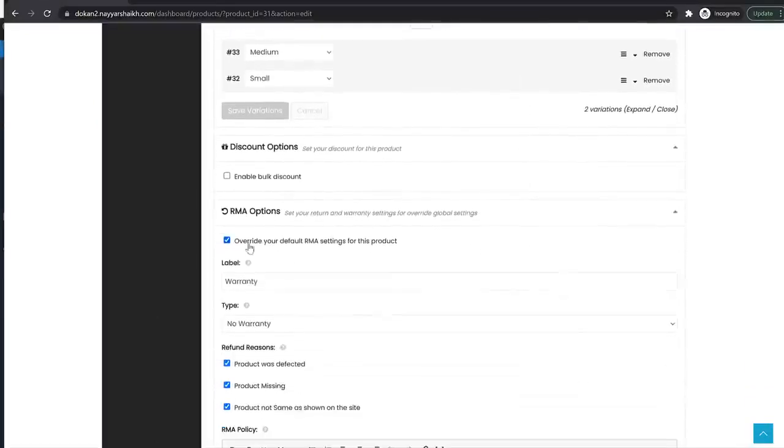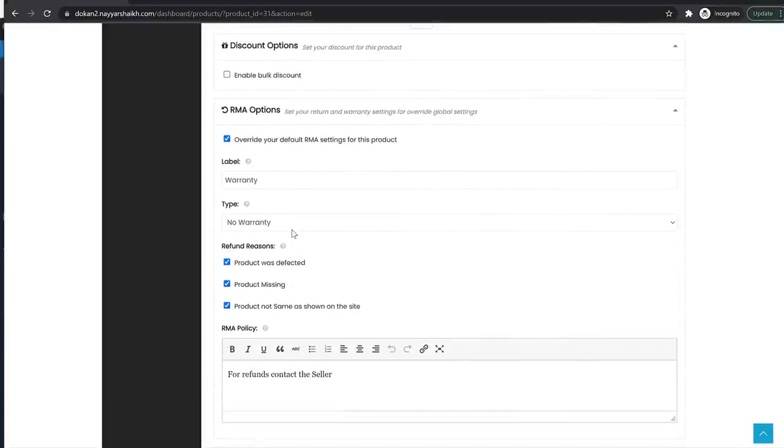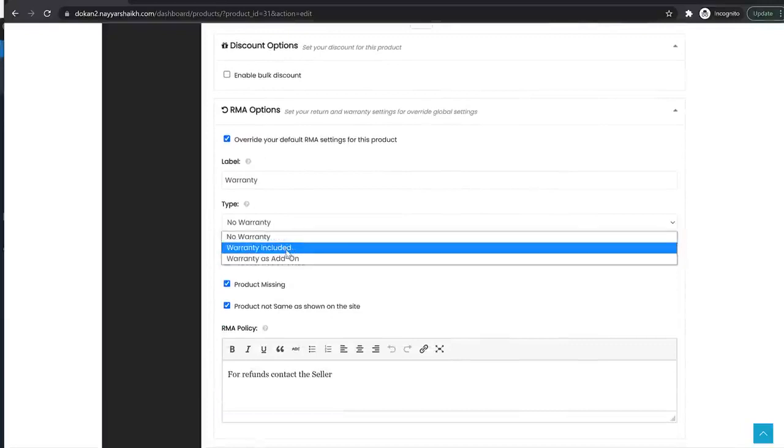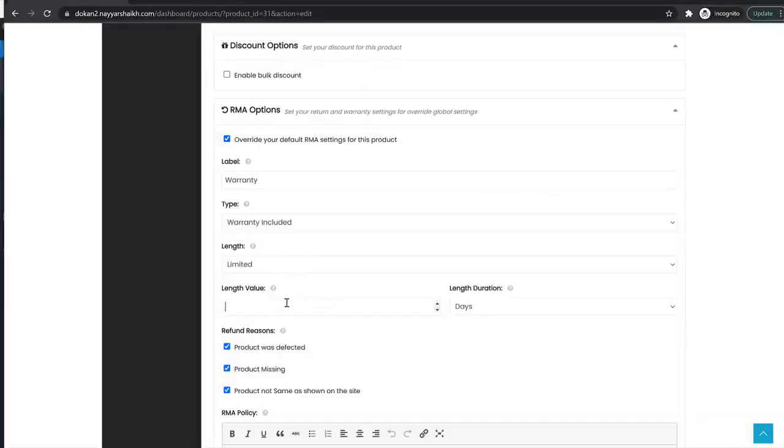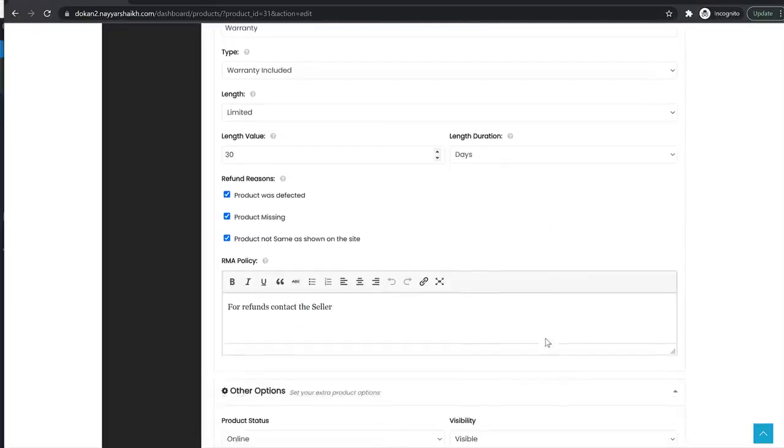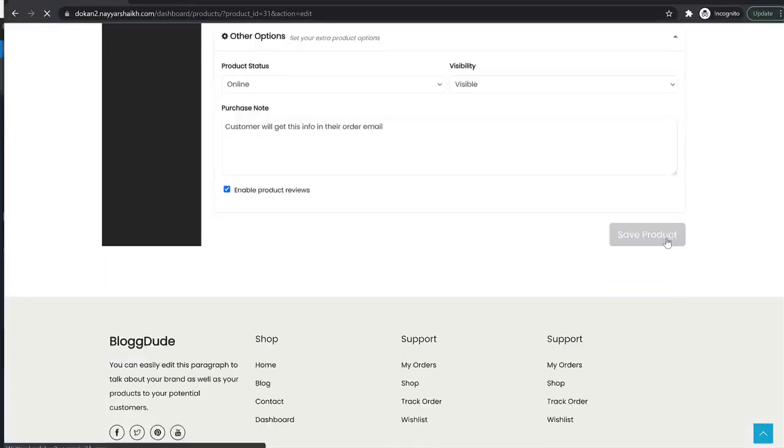So you can come over here, and here, as you can see, you can overwrite this. You can select warranty included, but only for 30 days. Okay, not for 3 months. So you can select this and you can save the product.